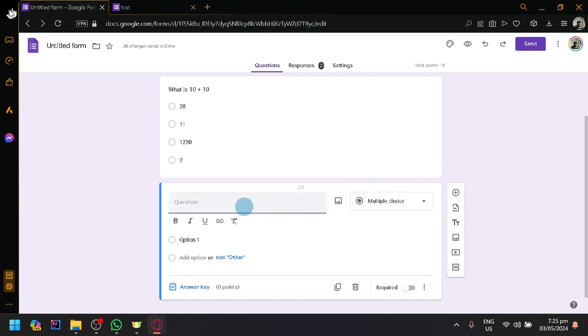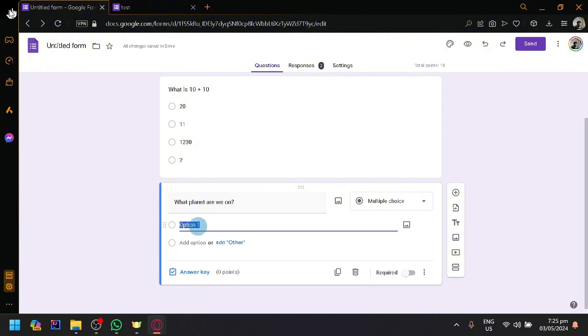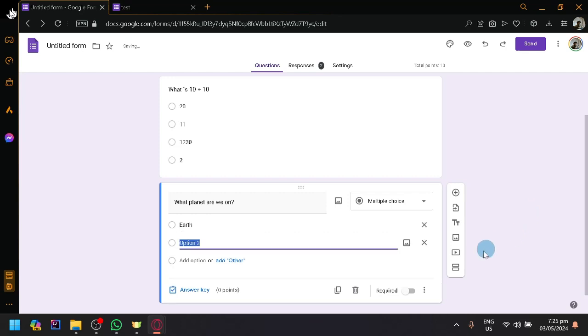Simply enter the question that you want. So let's say, what planet are we on? To be able to add an answer, simply select option 1 over here and enter an answer. Of course, the answer is Earth. You can add an image to it as well if you want.